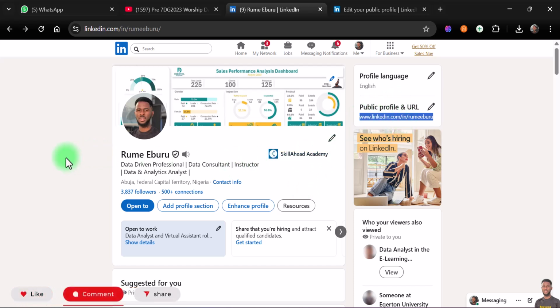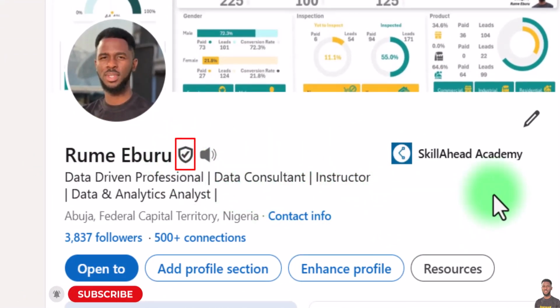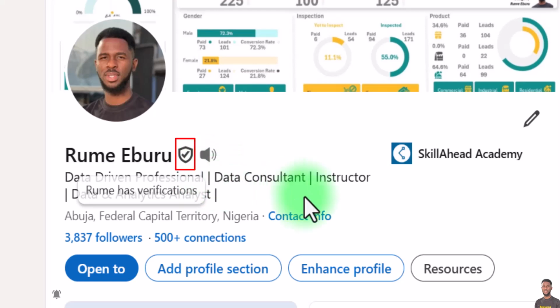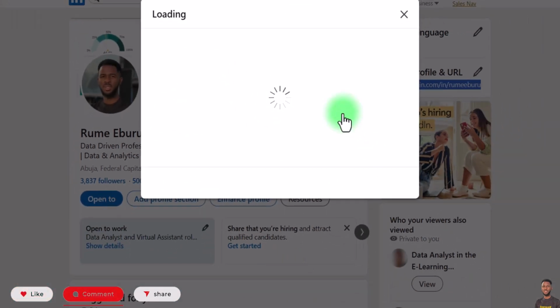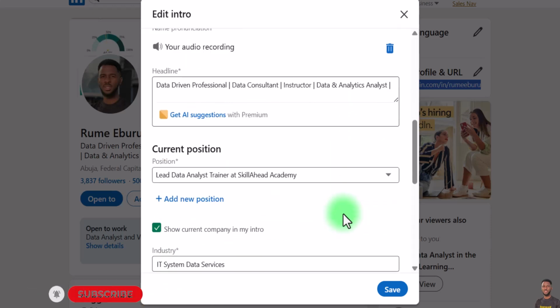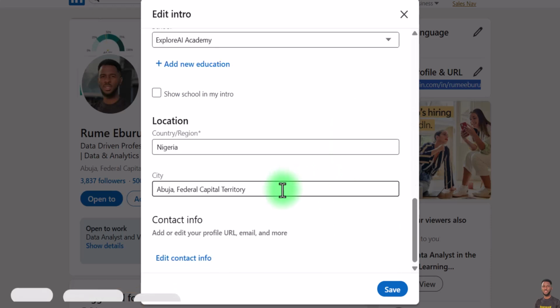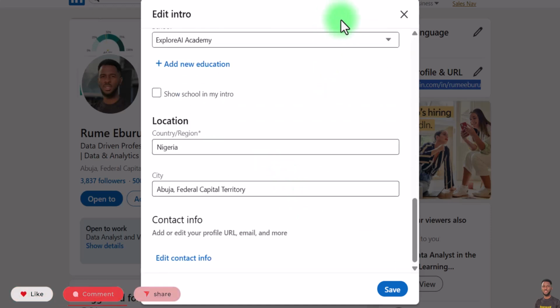So I also forgot to mention something. You need to verify your account. The more verified your account is, the more opportunities you get, right? So verification. To verify your account, you can just click here. You can verify with your passport, your driver's license, your NIN, or national ID, and all of that. That is very important. So if you want to verify, all you need to do is go to edit contact info.